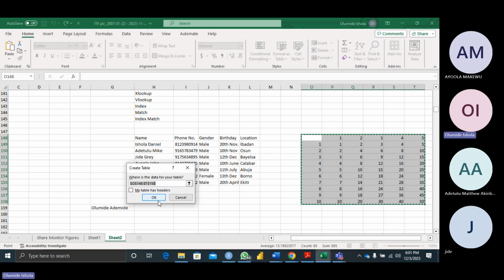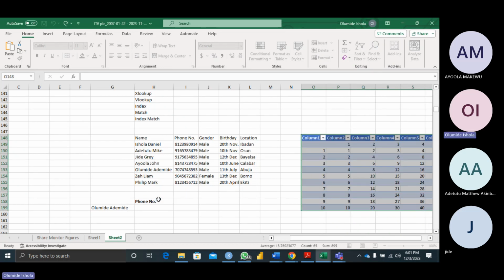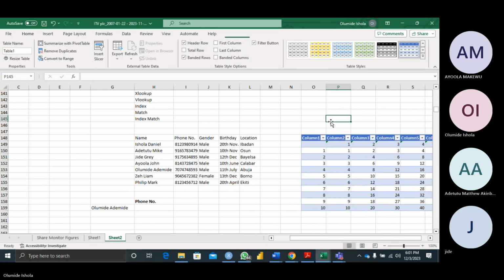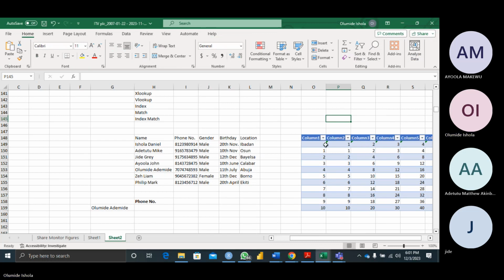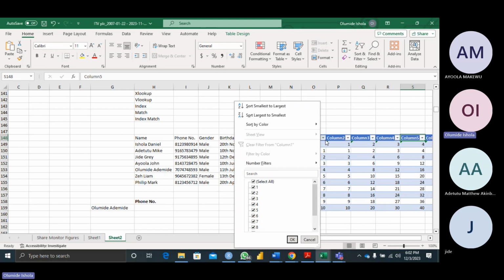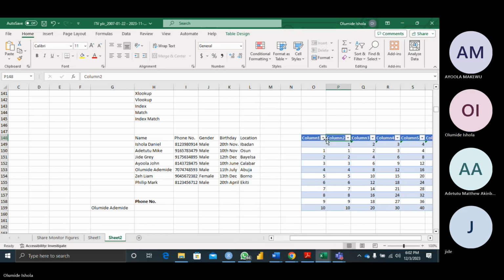So I don't have a header for this one. There's no header. So this is my table. I can remove the header, this header, because I don't have one. This is just to beautify the work.